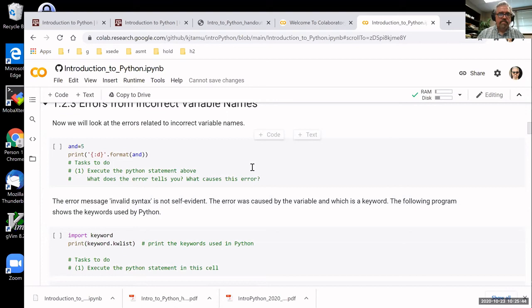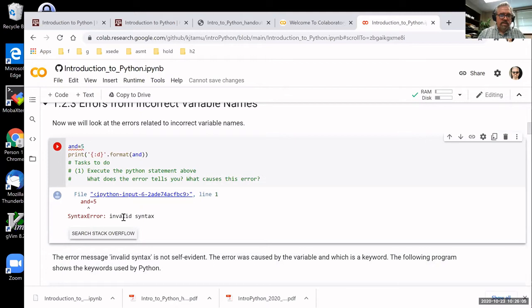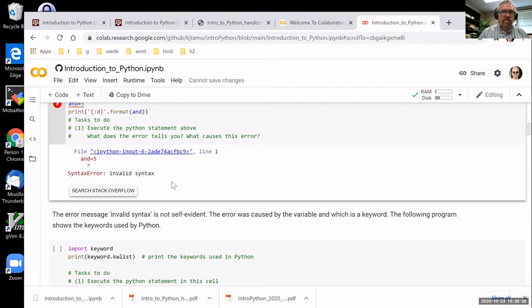All right, so let's look at some examples. What happens if you accidentally forget, or you don't realize, that a particular word is a keyword? If I use a reserved word and try to make an assignment to it and run it, it's going to say, oh, this is invalid syntax. Well, that's not a lot of information to go on, but as long as you understand that reserved words in Python cannot be used as variables, that can give you a hint, even though the error message here doesn't go into great detail.